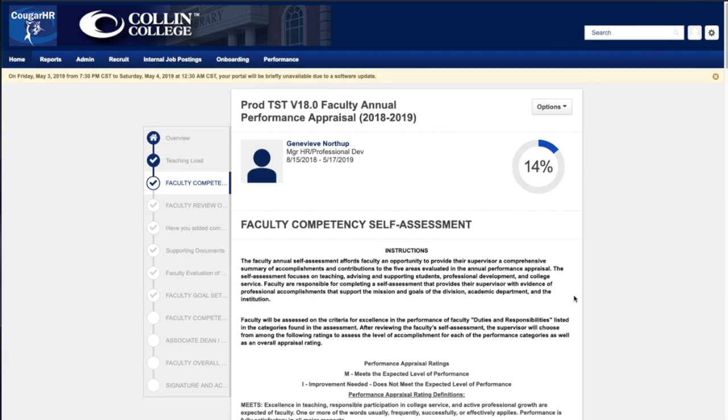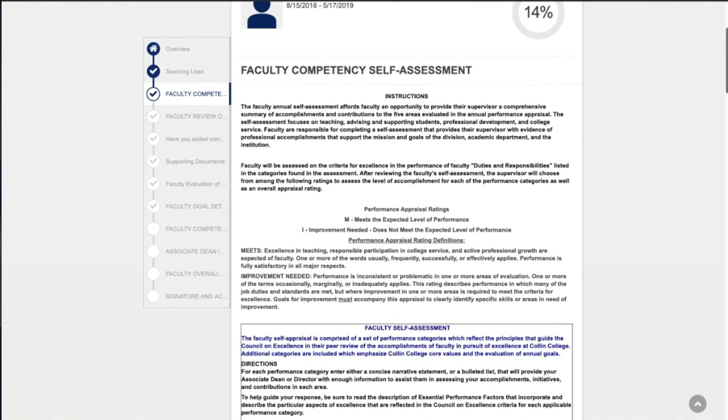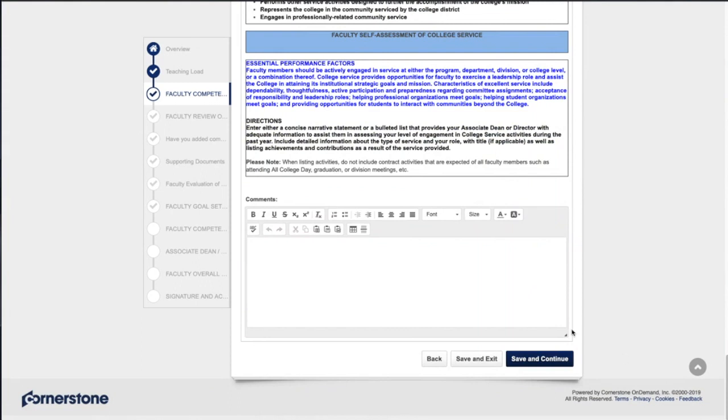Again, before beginning the self-assessment, it's a good idea to have everything written out in a Word file. If at any time during the self-assessment you get interrupted, you'll need to make sure that you scroll all the way down to the bottom to hit Save and Exit. Again, if you should be interrupted, make sure that you hit the Save and Exit button.